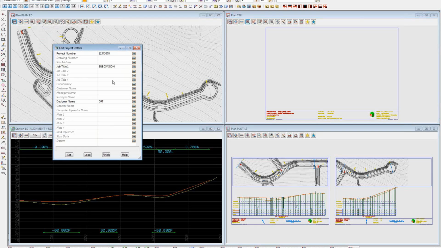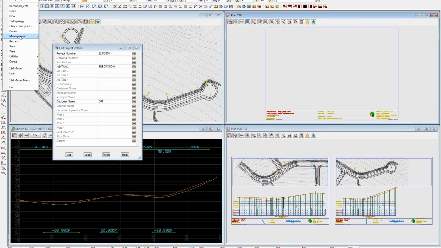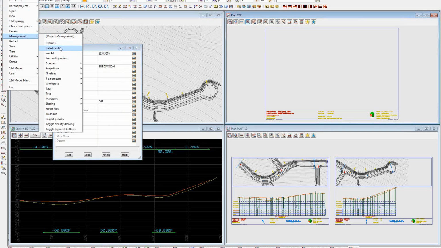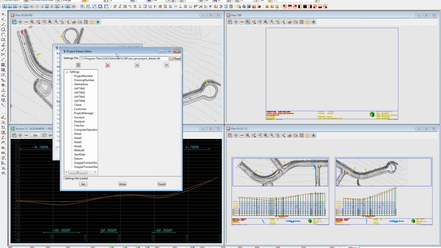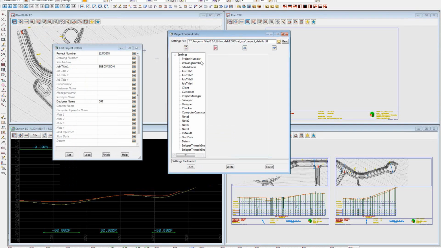The name of this project, which I've called subdivision, and my initials there as the designer. In terms of how to get this into a drawing sheet, it's actually the name of these project details. Now these are all set as project attributes. You can figure out what the name is by going to Project Management Details Editor, and you can see, for example, the project number has a name, project number.